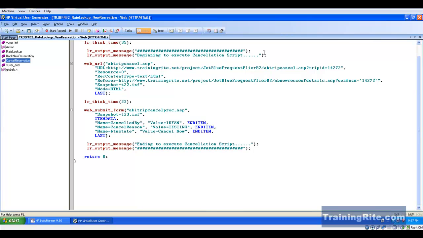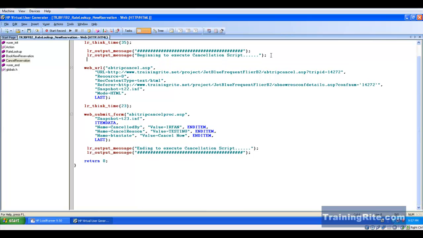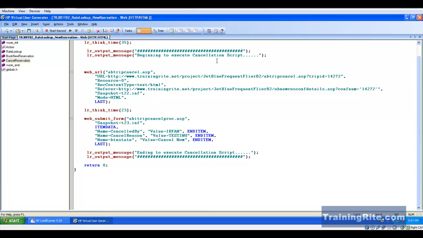Now let me do the same for the cancel. So for cancel, if I do that, start transaction, end transaction, I'm going to show it to you in a slightly different way here. Notice this task. Task is the workflow of how you're doing this.